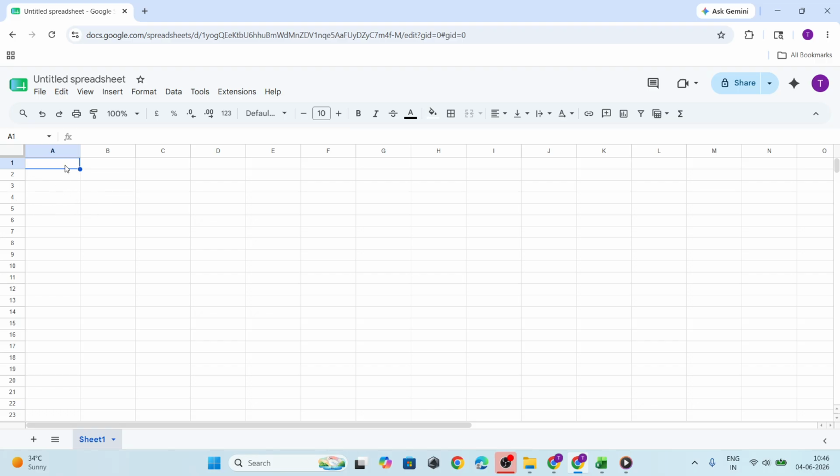In the first row, create 3 column titles: start time, end time, and total hours. These labels help keep things organized so you always know where to type and where your results will appear.